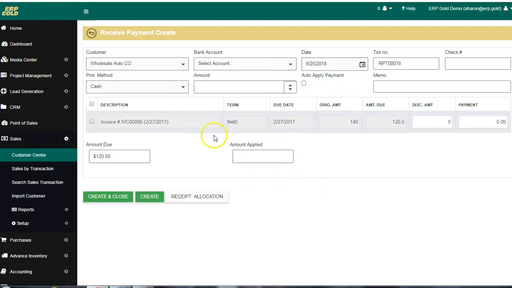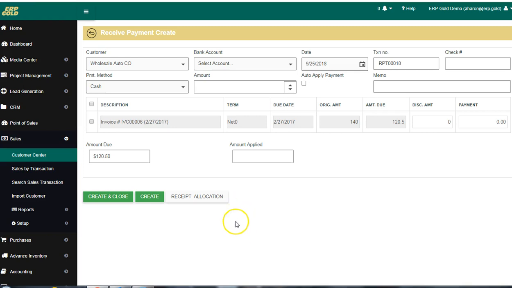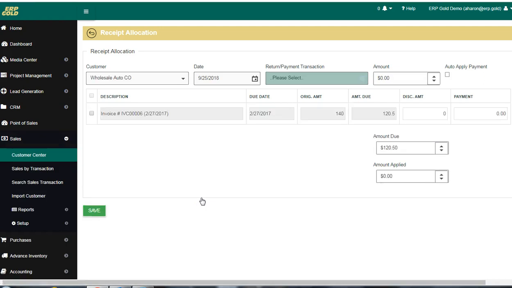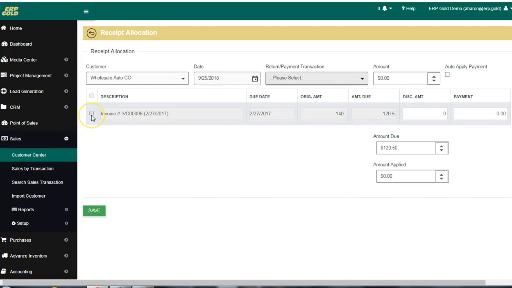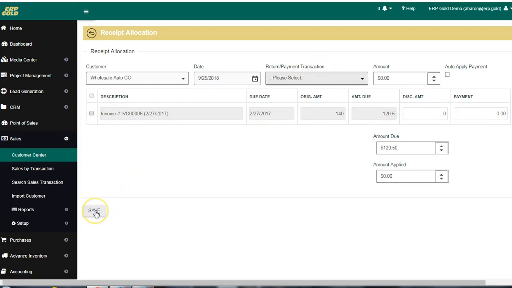If there is a credit or a return, you're going to Receipt Allocation. And it will show up. This is the customer, the date. If you had a return or a credit, it would be in this section here, which you would be able to apply to the open invoice. And then you would hit the invoice that it's paying for, and then Save.